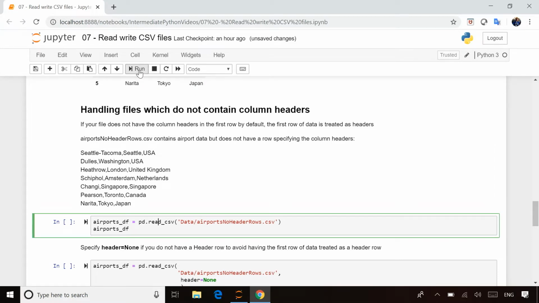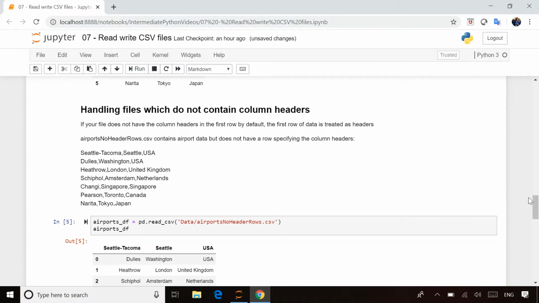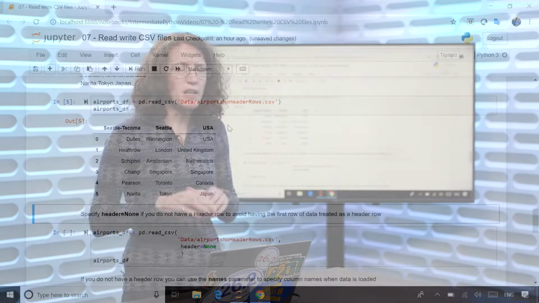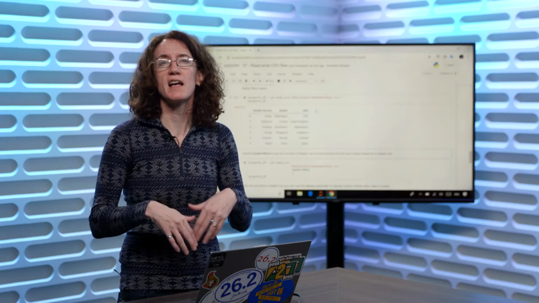By default, if you pass this in, Python and pandas are going to get a little confused because they kind of assume you are passing in values for the column headers. So it reads the first row of data and thinks those are the column headers. So suddenly I have a column header called Seattle Tacoma and a Seattle in USA. So I need to make sure I have a way of saying, no, the first row in the file is actually data.